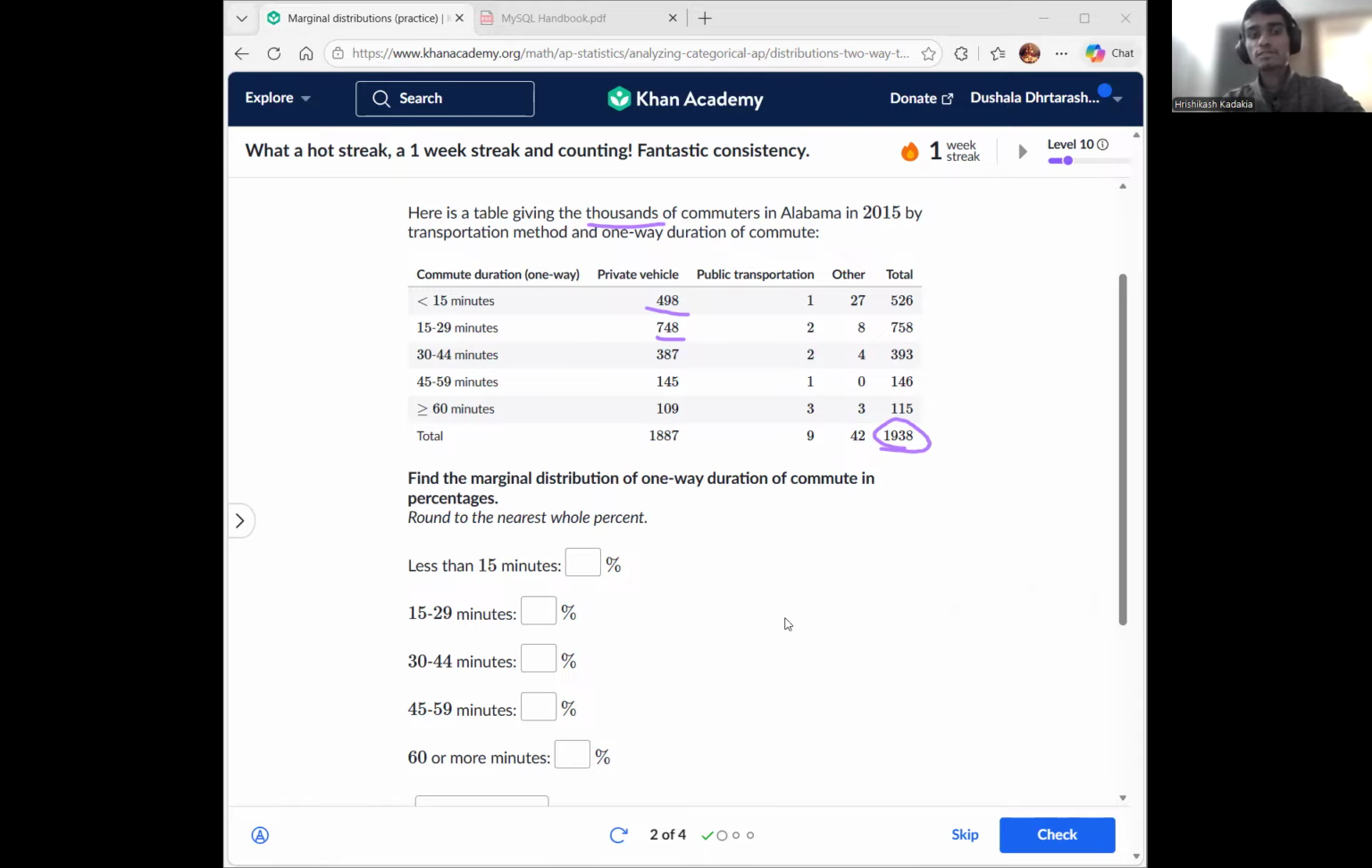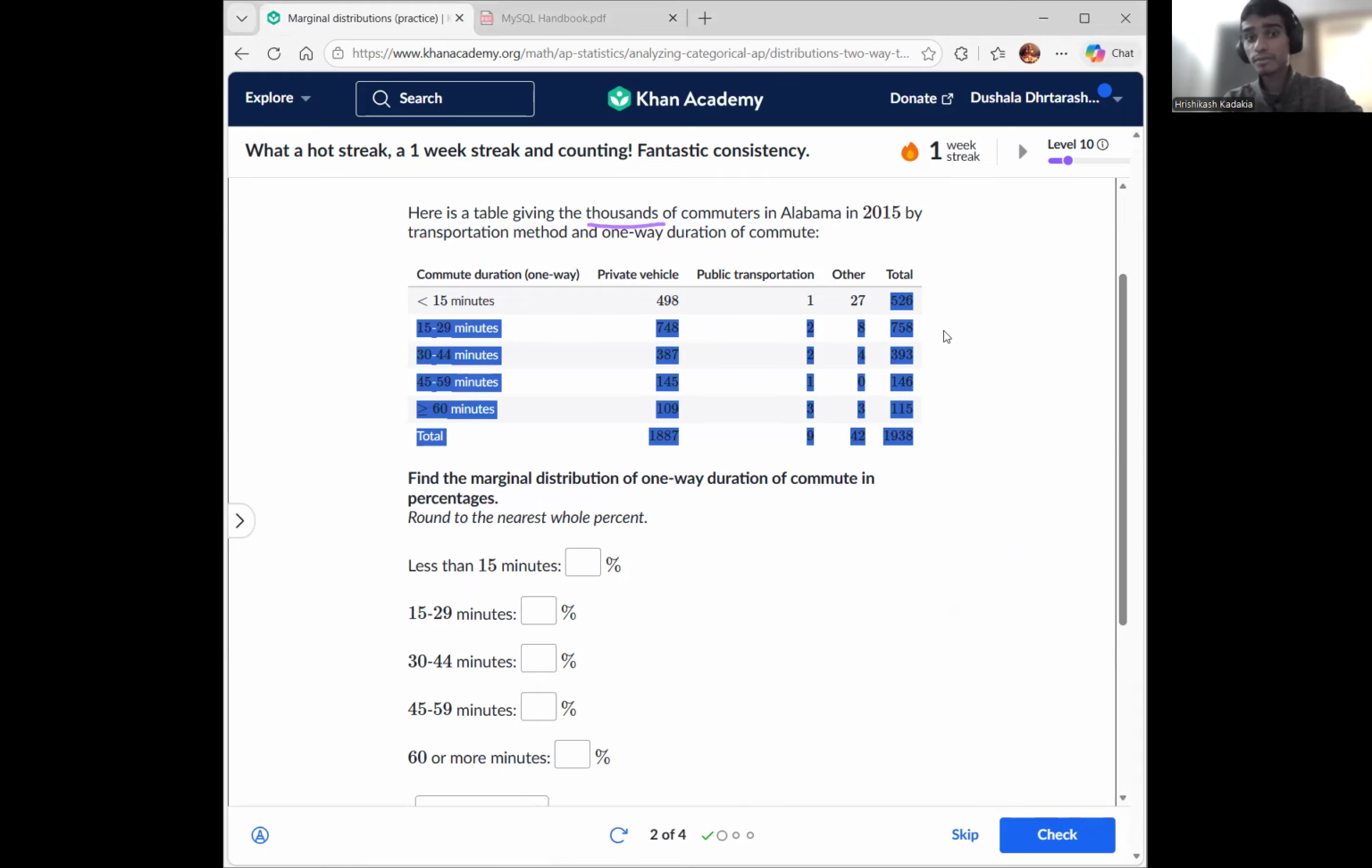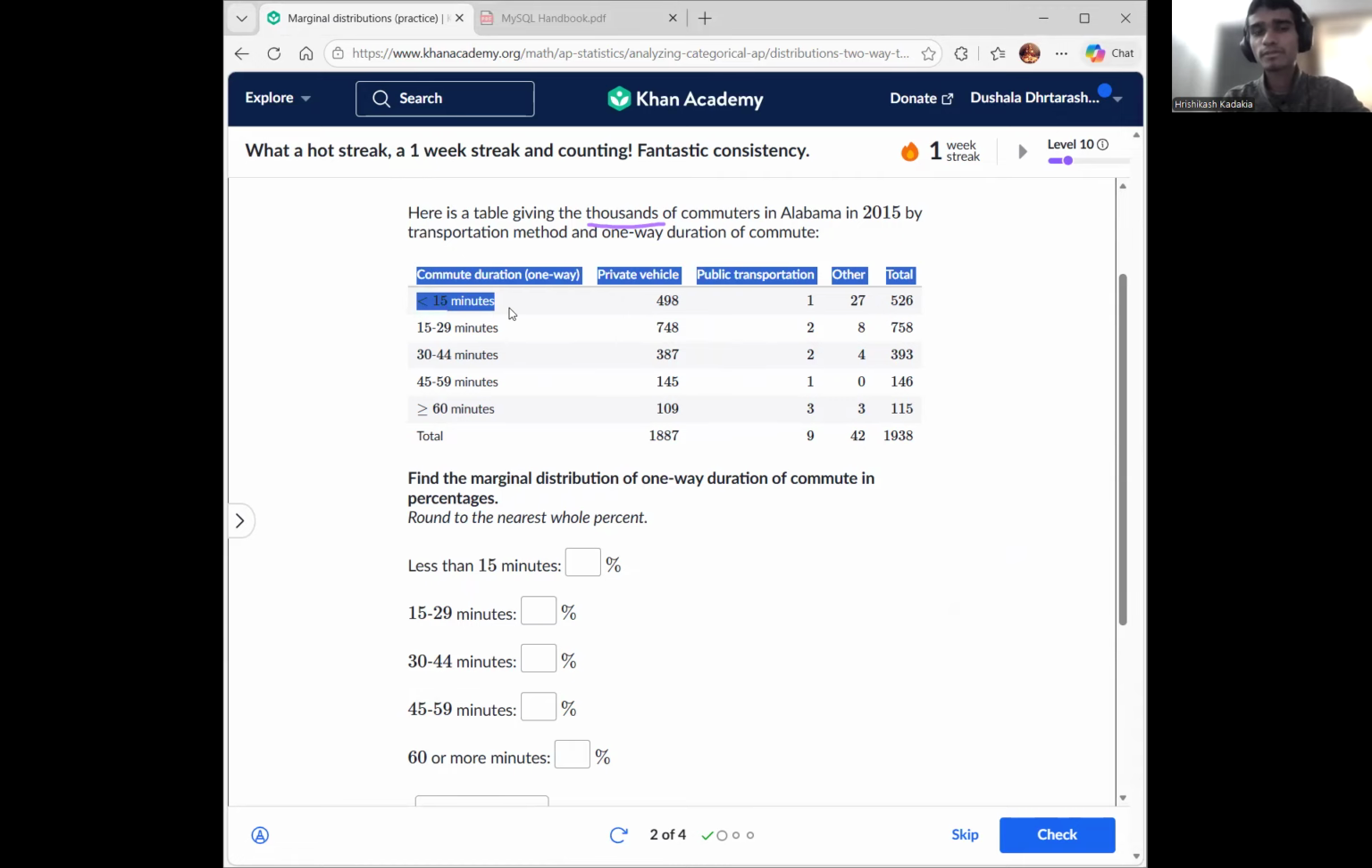So yeah, they're just asking us for the marginal distribution. So now private vehicle versus public transportation versus other. They're using different sorts of transportation, but they're saying in total that this many people took less than 15 minutes for their one-way trip, which is 526,000, close to half a million, regardless of the transportation method, whether private vehicle, public transportation, or whatever way they did it in less than 15 minutes. That's what we are concerned with.